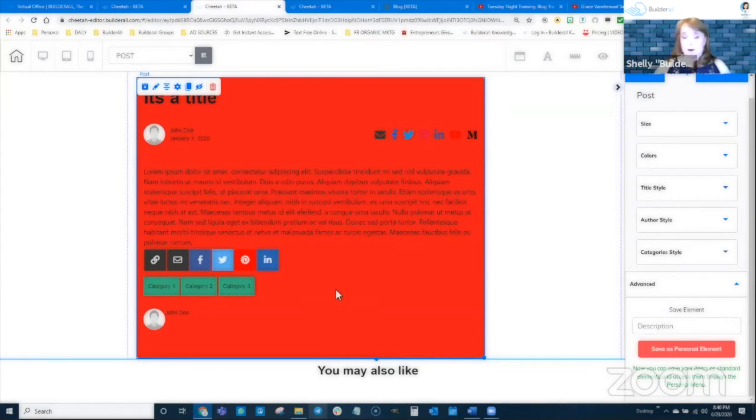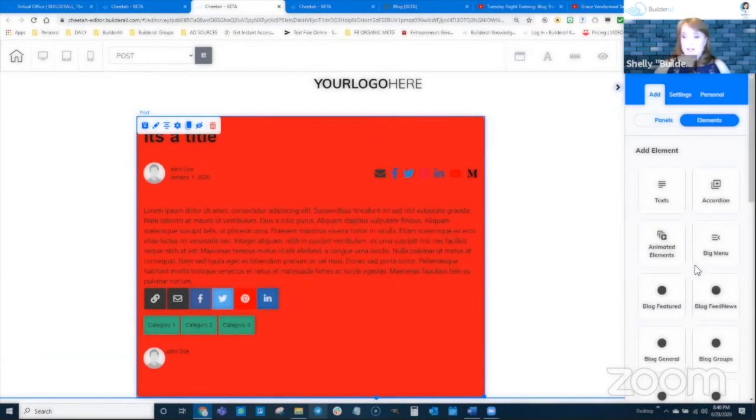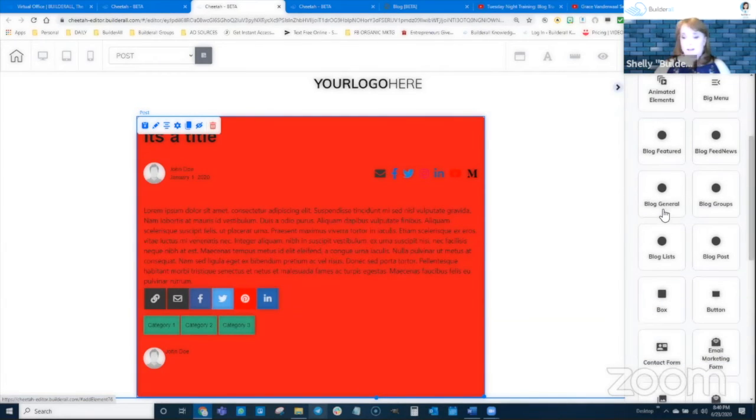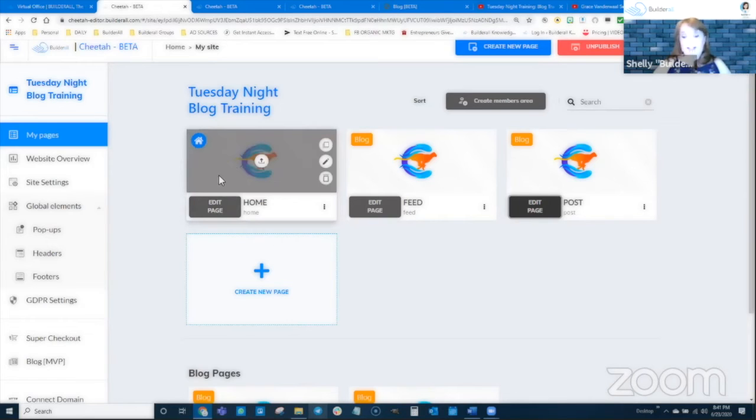So here's what we're going to go over next week. And this is what's going to blow your mind. So next week, when we meet, we're going to go into the add area and we're going to go to elements and we're going to look at each one of these blog elements. So we're going to look at blog featured, blog feed news, blog general, blog groups, blog list, blog post. All of those we're going to take and we're going to use them on pages that are not one of the blog pages. Okay. So just to give you an idea, we can actually go to this home page, which is not a blog page, and we can add any element we want to that home page to simulate it like it's a blog page.